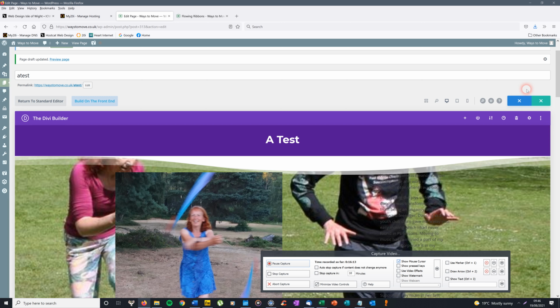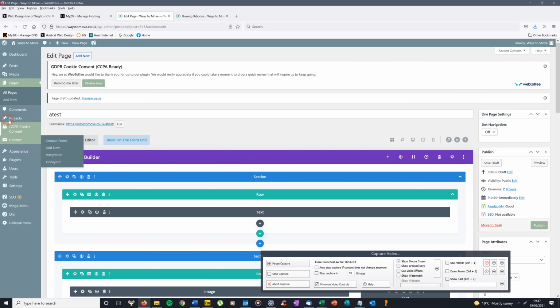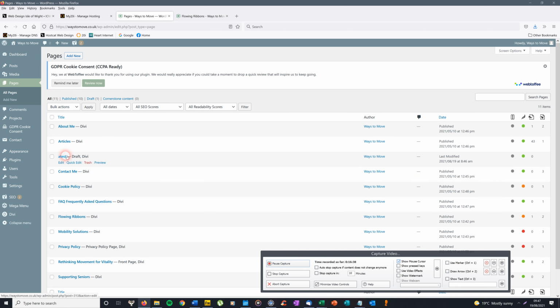As this isn't a real page, you don't want it published because Google will pick that up and think you've got duplicate content. So instead of publish, save it as a draft. That way nobody else can access it, it's just for your own purposes. And anytime you want to go back to that page to play around with or try some new modules out, just go to all pages and go to a test, and it's got draft written by it.